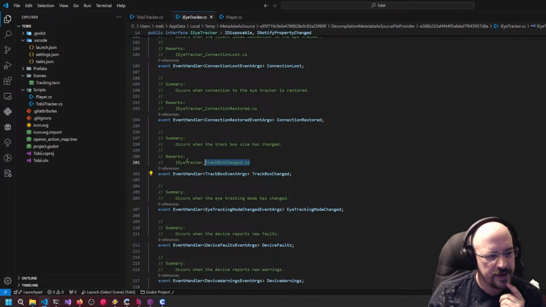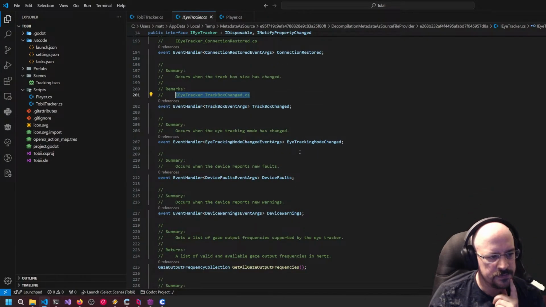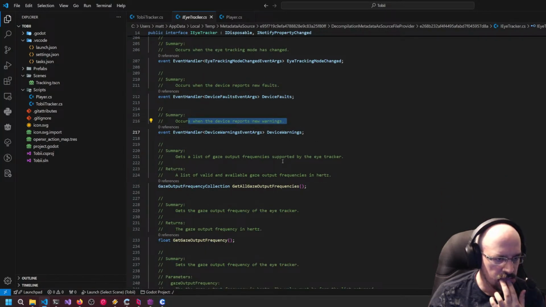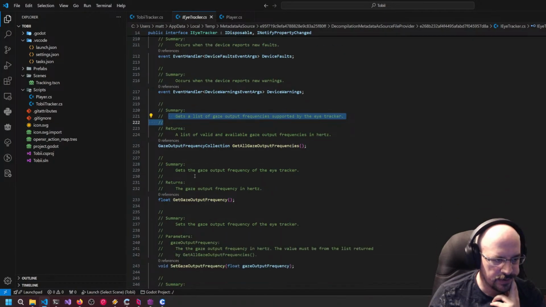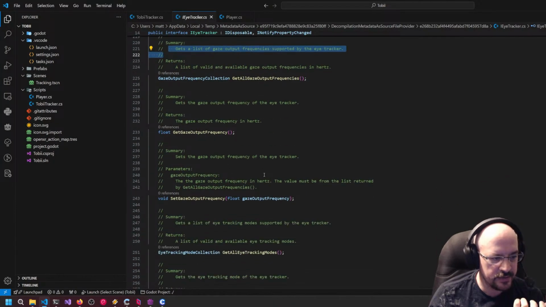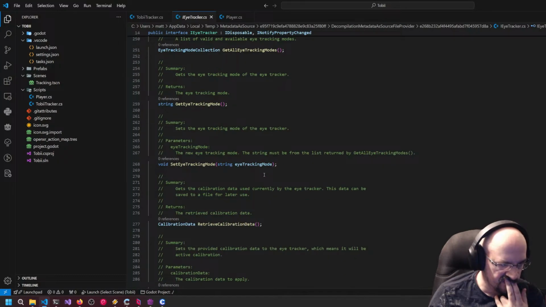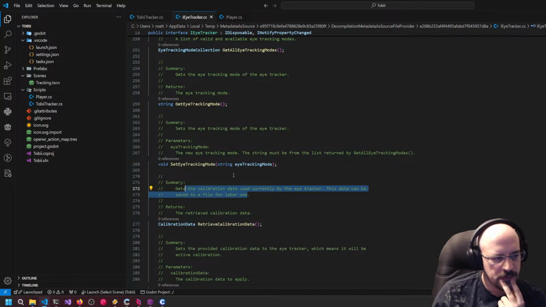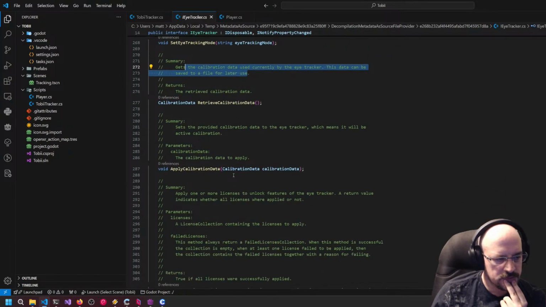We're not using TrackBox, it has been deprecated. We're subscribing to faults. We're subscribing to warnings. The frequency is correct, so we don't need to set it. Right, gets the calibration data which can be saved to a file. Applies the calibration data. It's already calibrated.